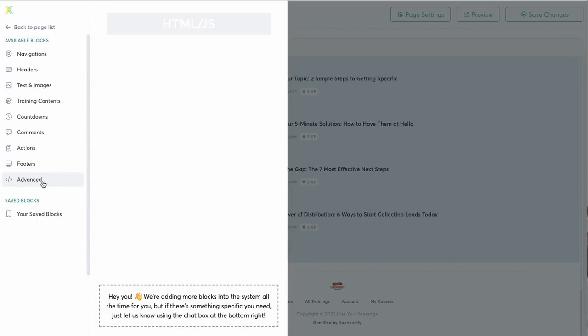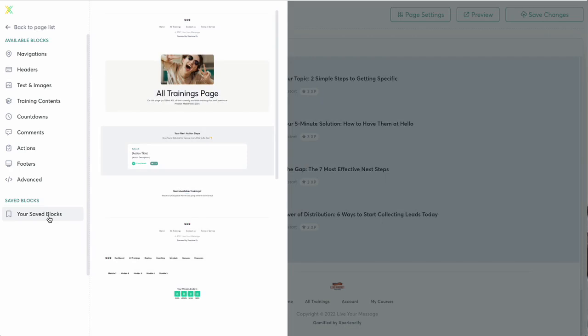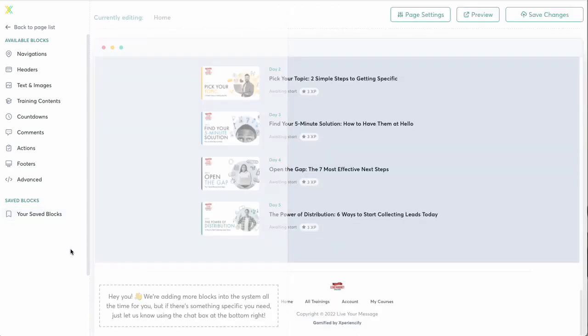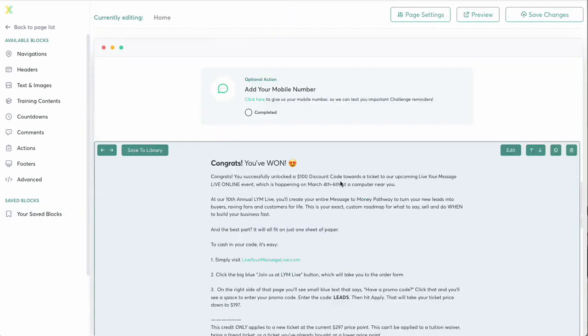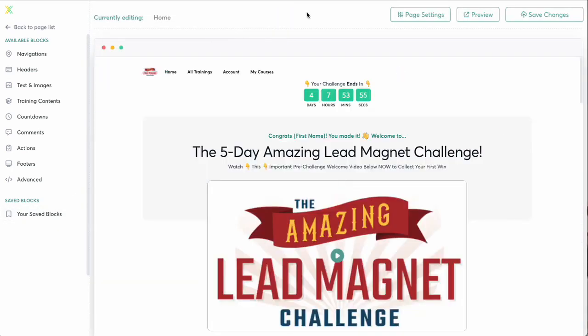Then we have an advanced block. If you want to drop an HTML JavaScript snippet onto the page, you can do that. And then we have our block library, where you've saved your customized blocks to the library for reuse. Okay, so that is how you customize your course homepage.